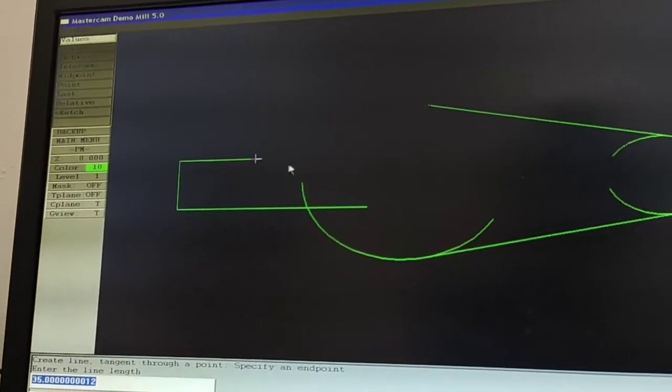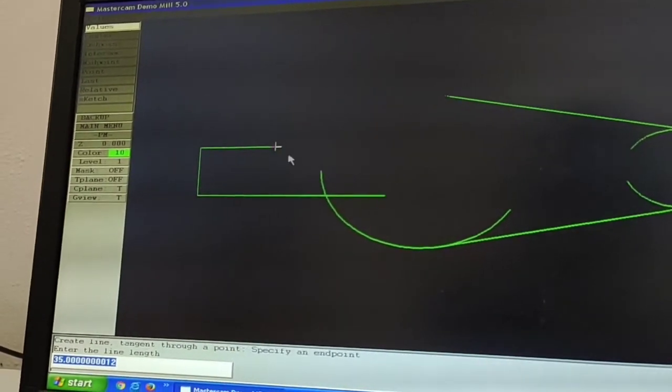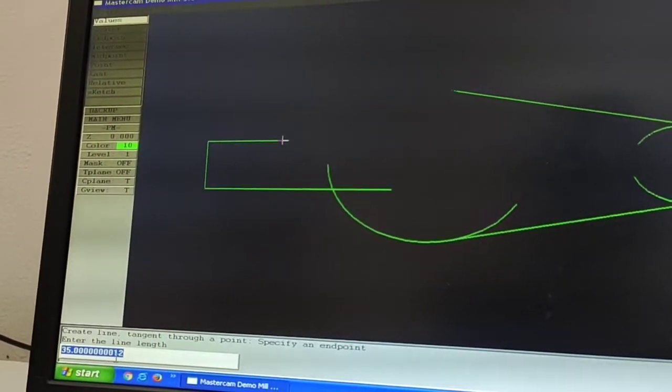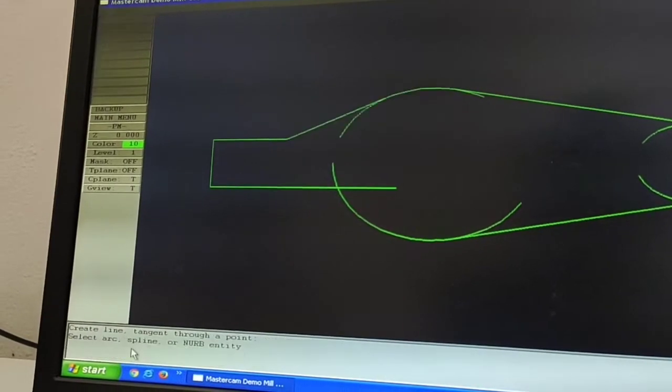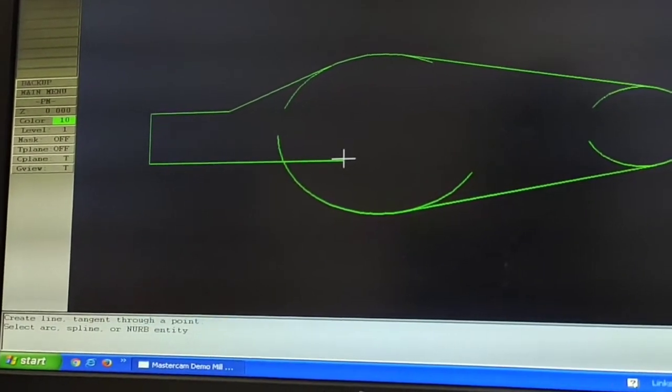So automatically the point is fixed. The distance between the arc and point will automatically be calculated. I just enter, and the tangent line will be formed. So this is the completion of your drawing.